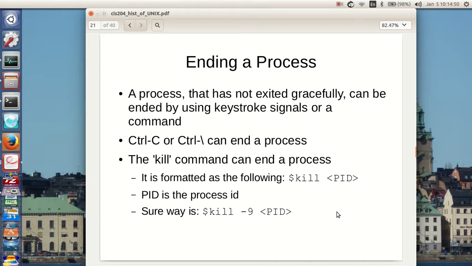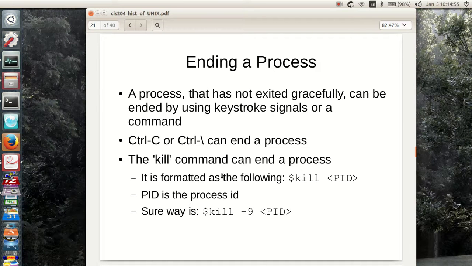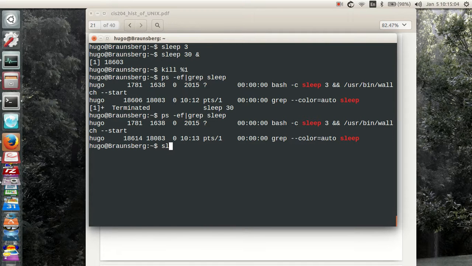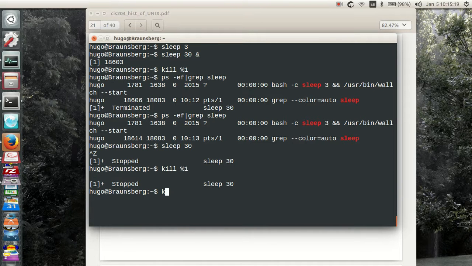So is there a way to end the process? Well, sure. You can do that kill command, which is what I showed you earlier. A process that hasn't exited gracefully, you can kill using a number of tools. For instance, if I do this sleep 30 again, there it is. I want to do a Control Z. That'll stop it, and I can do a kill %1. That'll kill it. So wait a minute, it says it stopped. kill -9. How's that? %1.